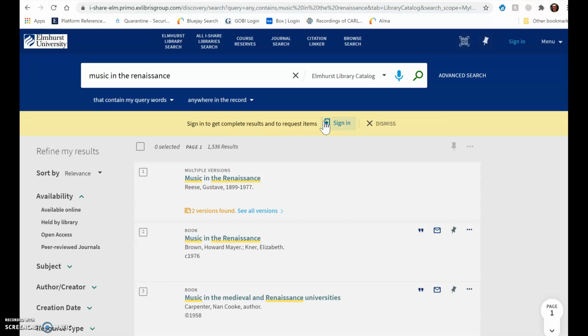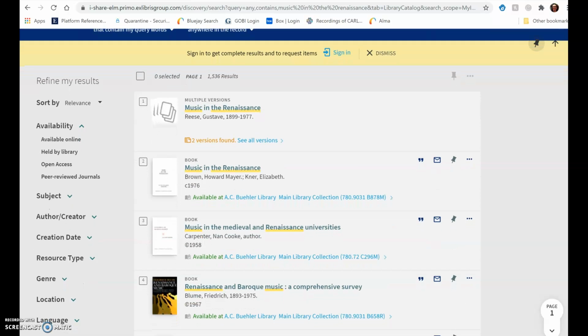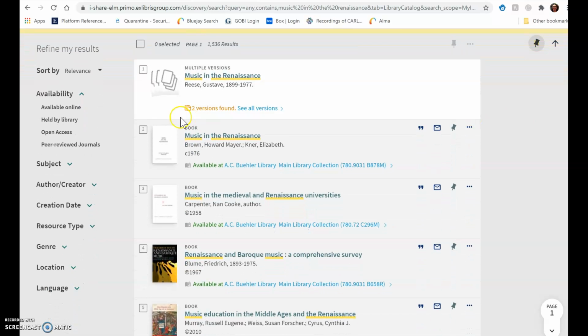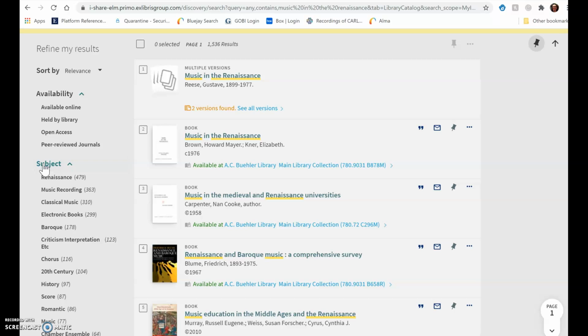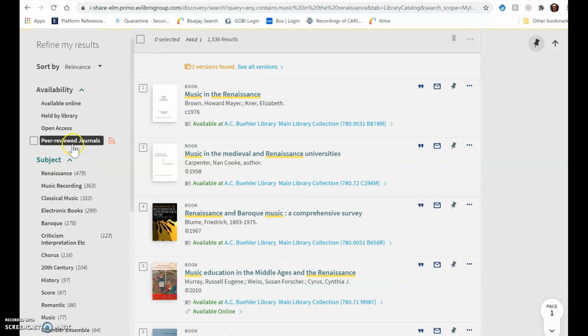And so I see there are several things that have music in the Renaissance as potential titles. Here I've got some things over here on the left. They're called facets, and I can see availability. So I can show either that it's held by the library, so we actually have it in the building, or it's available online. I can narrow my search down by different subjects. So what do I have? I have 1,500 results here. If I narrow it down to Renaissance, you see that brings it down significantly to 479.